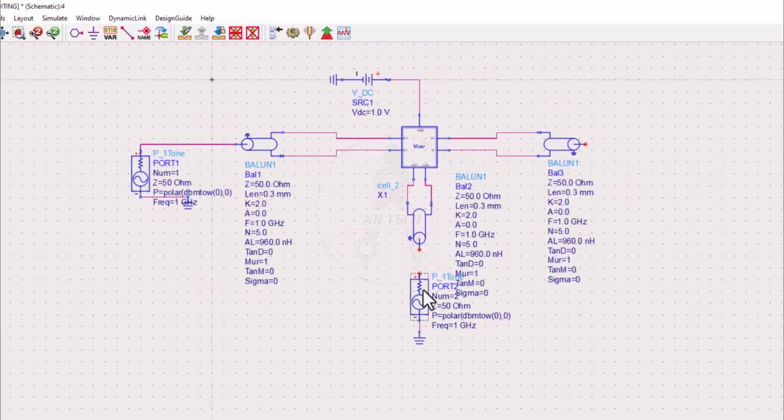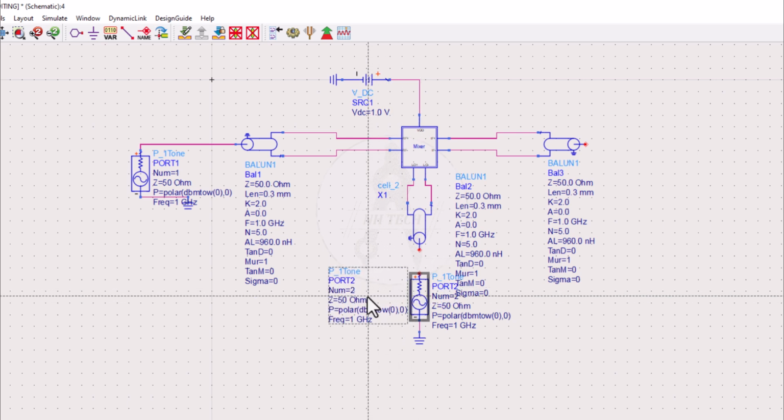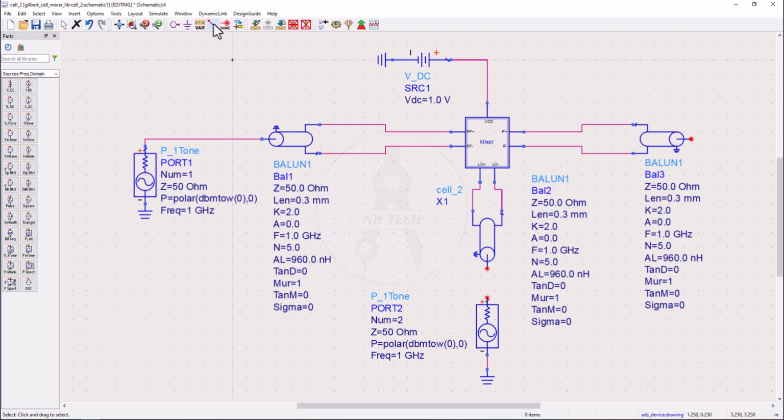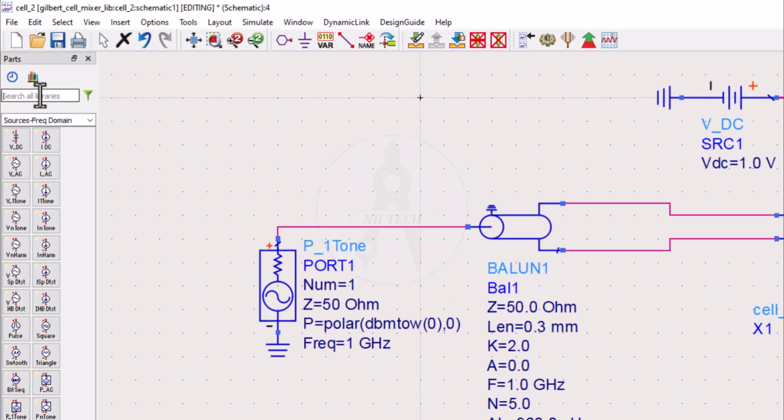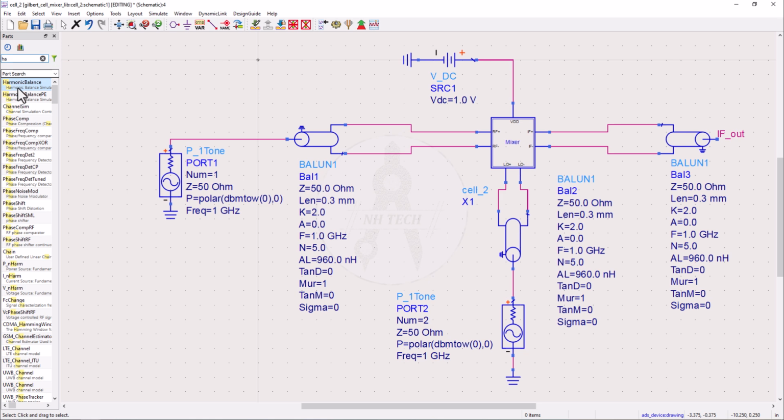To adjust the position of text, first select the item and then press F5. Assign a port for intermediate frequency. Now search for Harmonic Balance Simulator, and place Harmonic Balance Simulator into the schematic.